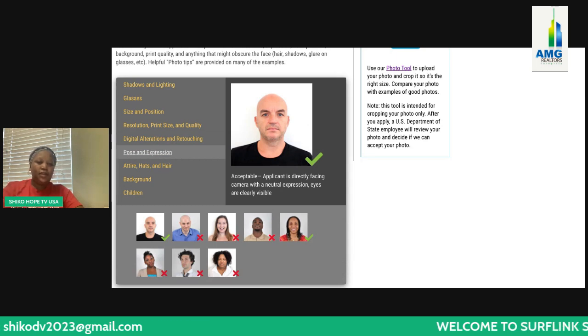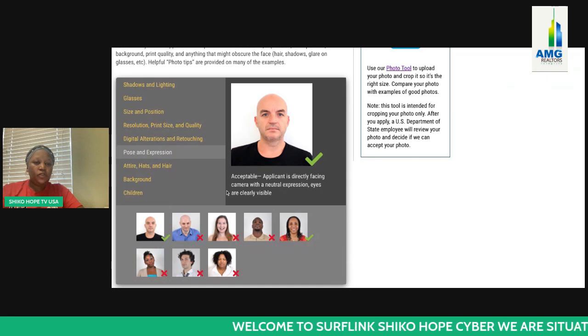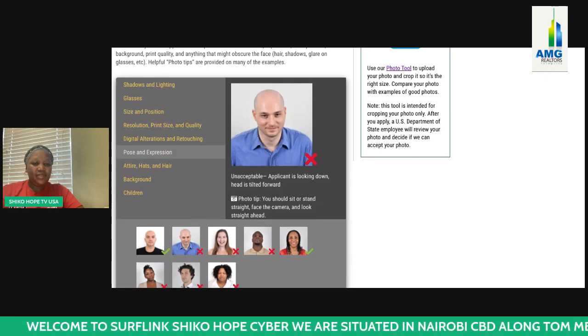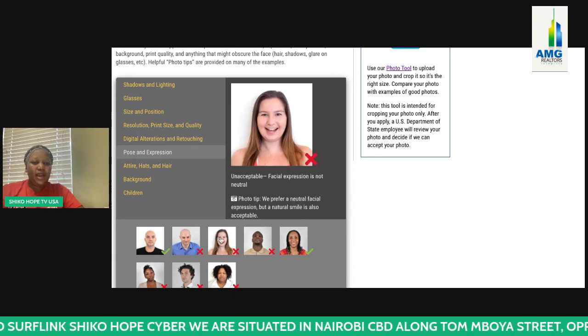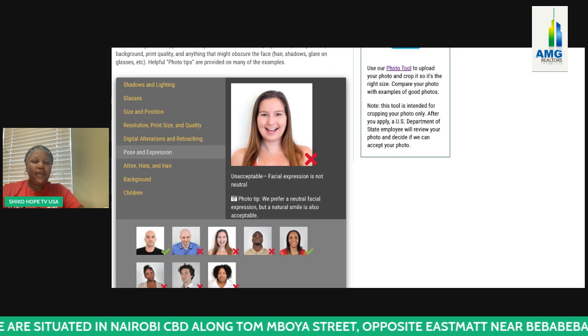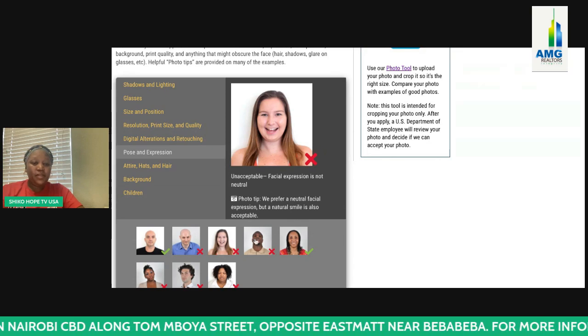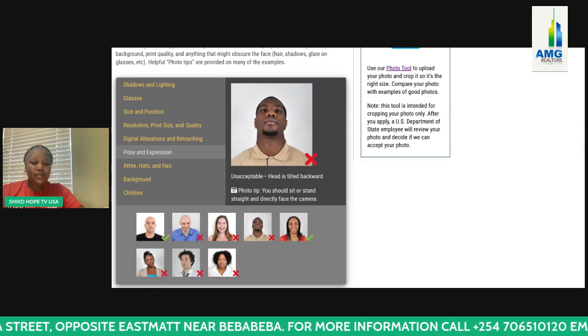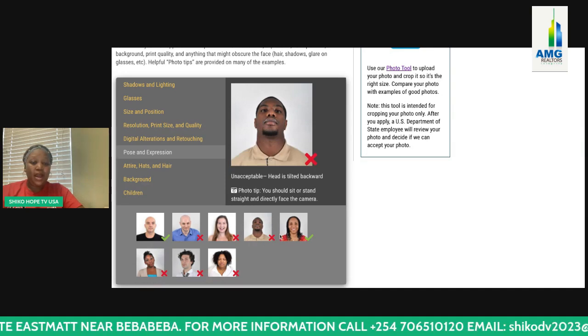So let us look at the exposure of the photos. This one is okay. This one is not. You can see it is not that good. This one now, it is too much smiling. The ears are not visible. This one now is behind. This one, the head is tilted backward.